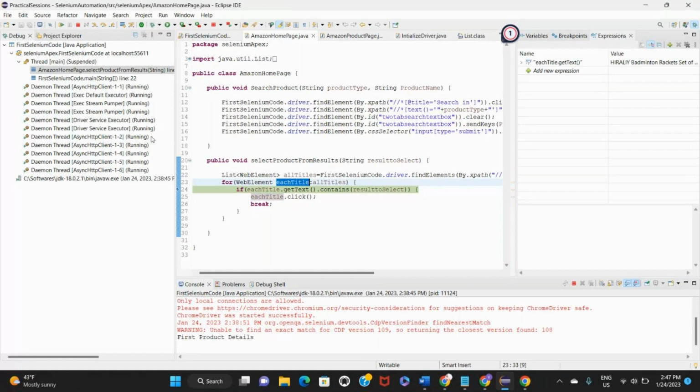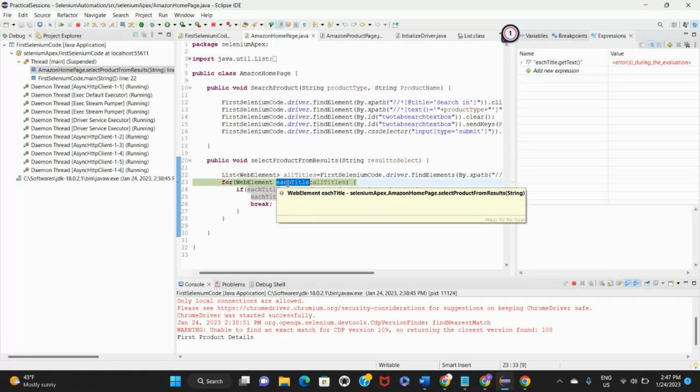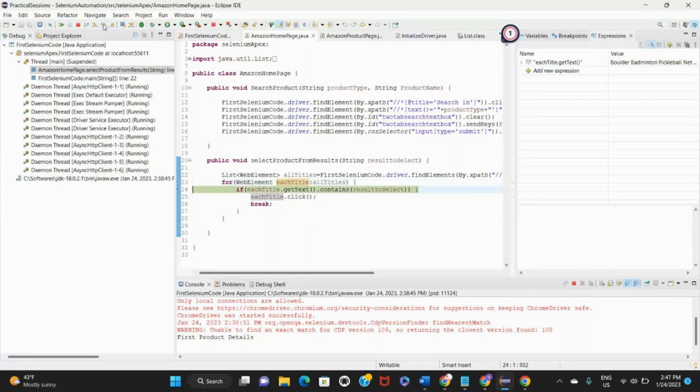Let's suppose I'll just step over here and go to the next step now. You just look at this, each title get text is throwing an error because we moved on to the next iteration. Okay, so each title is blank now. The next value from all titles has to be assigned to each title in this particular tab. Once this is executed, then we will move on to the next step. So when I click on step over, now look at this, we got some other value inside this.